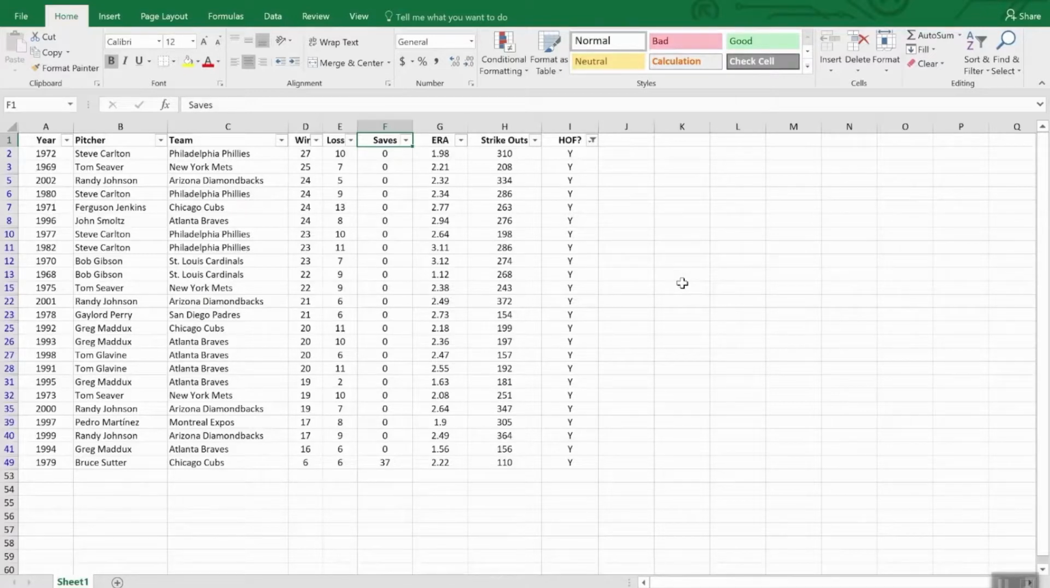So let's go a little bit deeper now. Before we do that, you'll notice that next to Hall of Fame here, there is this filter icon. So that's an easy way of looking here at a glance and seeing that this table is filtered by this column.